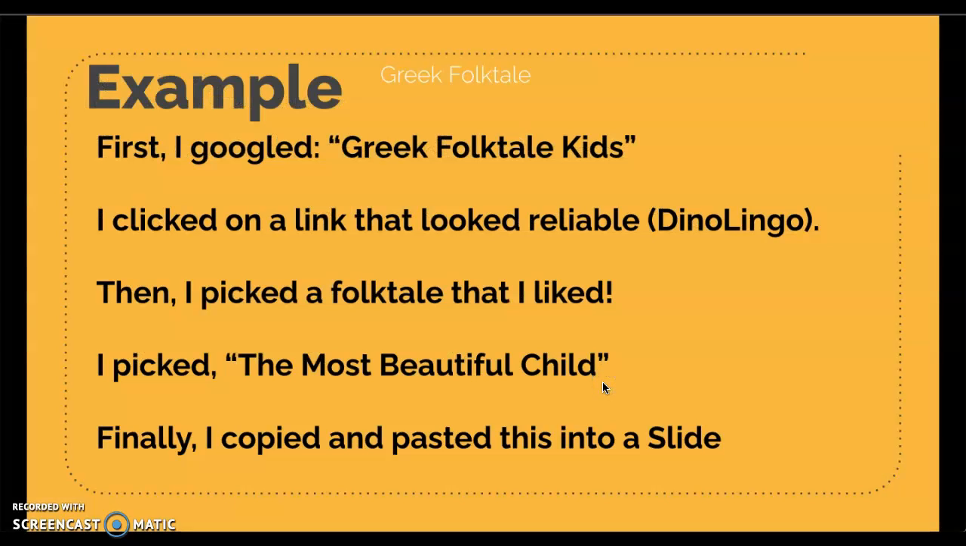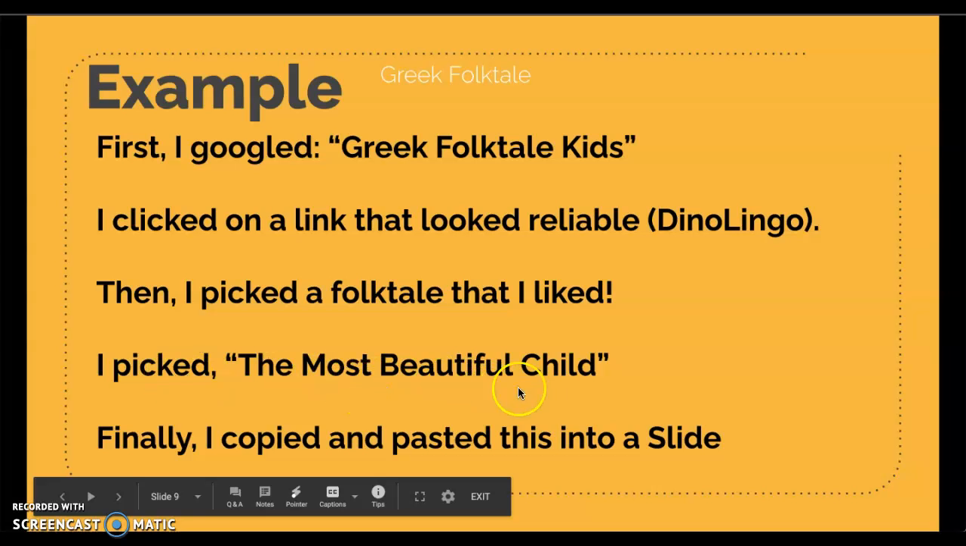So here are the steps that I took. I looked for a Greek folktale. First I Googled Greek folktale kids, and I clicked on a link that looked reliable. It was Dinolingo. Then I looked through and picked a folktale that I liked, and I decided to pick The Most Beautiful Child. Finally, I copied and pasted this into a Google slide. So let me just give you an example.